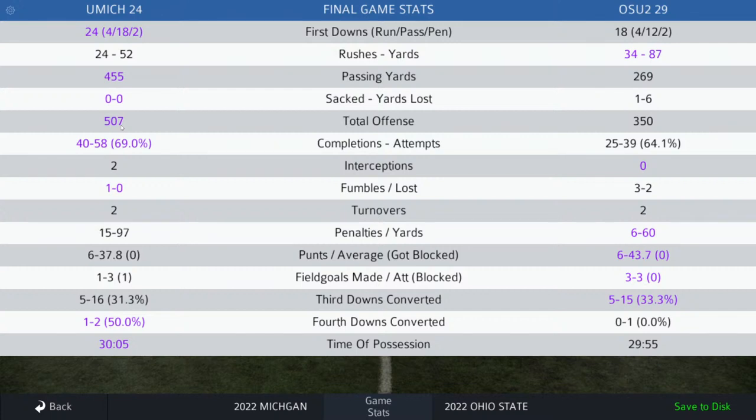Michigan had 507 yards of total offense, Ohio State 350. Time of possession, pretty even. Penalties seemed a lot. I had their discipline really high. Where are the penalties? 15 penalties on Michigan for 97 yards. Here's another killer: Ohio State only had 6 penalties for 60.